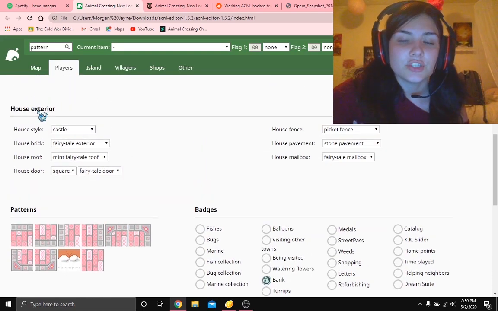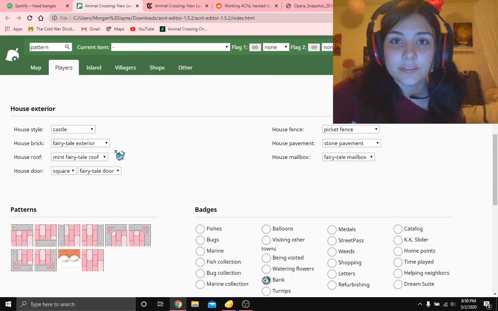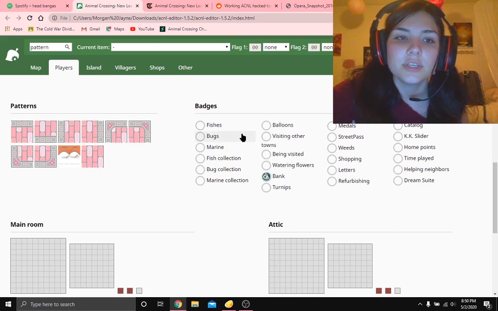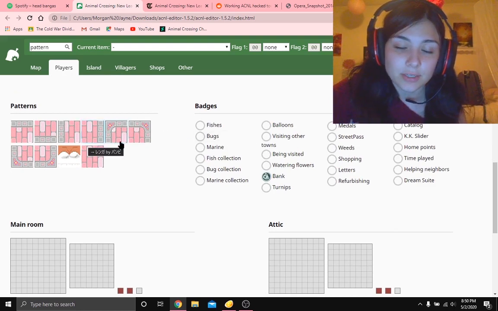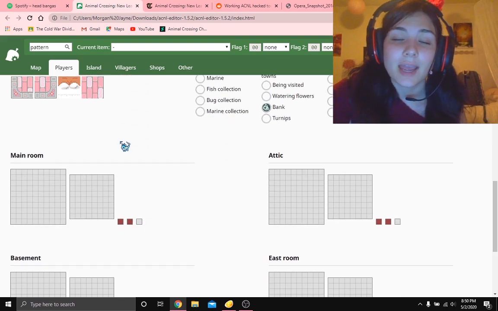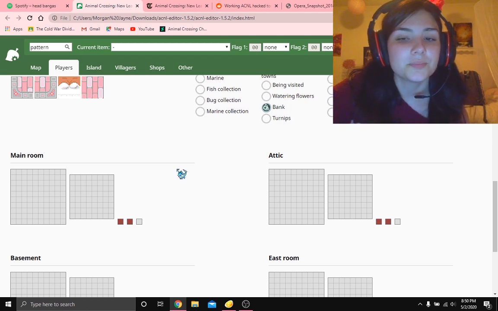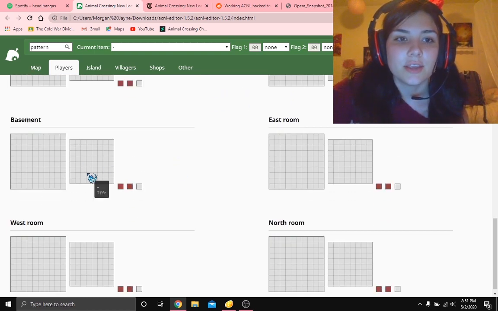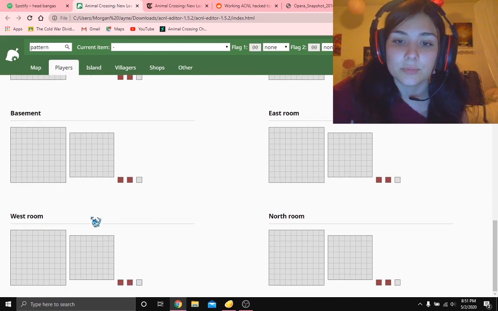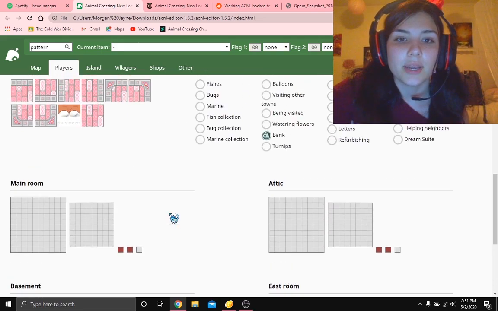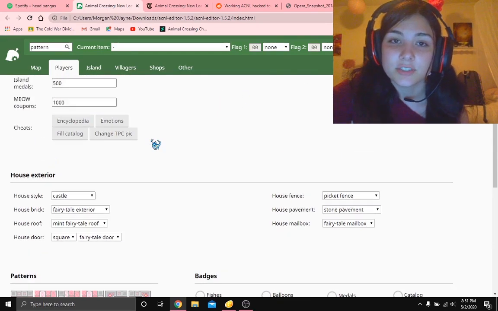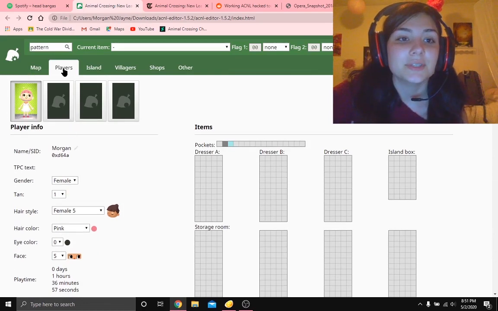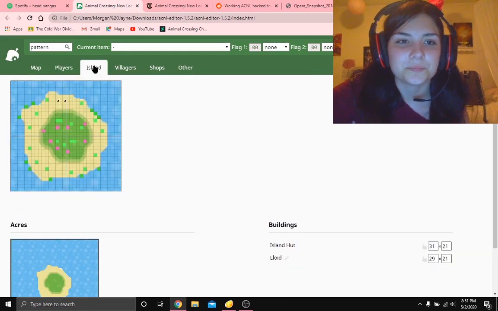You can also change your house exterior if you want anything different. You can give yourself badges, change your patterns, and if you want a tutorial on how to do that, then please comment below. And you can also change the objects that are actually in the rooms. I only have one room right now, which is the main room, because I just started the game, but I will be doing all that stuff soon.